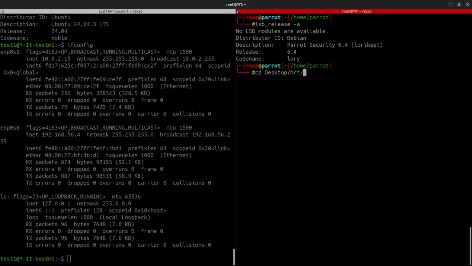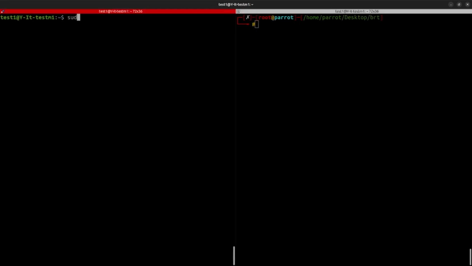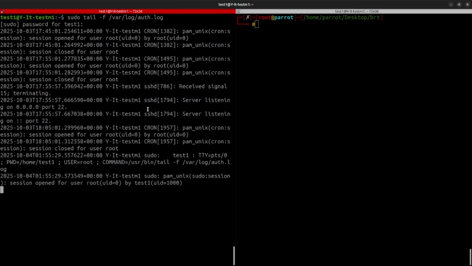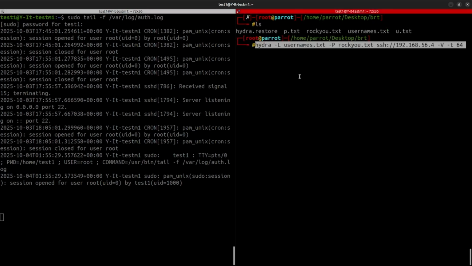So I'm preparing the password and authentication user lists. Two modules I prepared here: one is the compromise and one is the brute force attack. I'm starting a tool called Hydra to start the brute force attack.